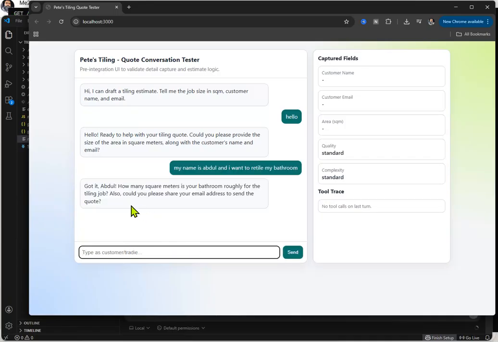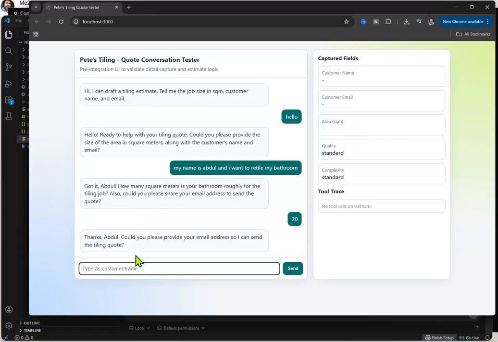Okay, so there we go. That's exactly how I want it to respond: ask the questions necessary to get the details you want. So how many square meters is the bathroom, roughly, for the job? And it's asking if I could also share my email address to send a quote. So I'm just going to say 20. I'm not going to send my email address. This is how a customer would respond. They don't always provide all the details. So my email address is, there we go.